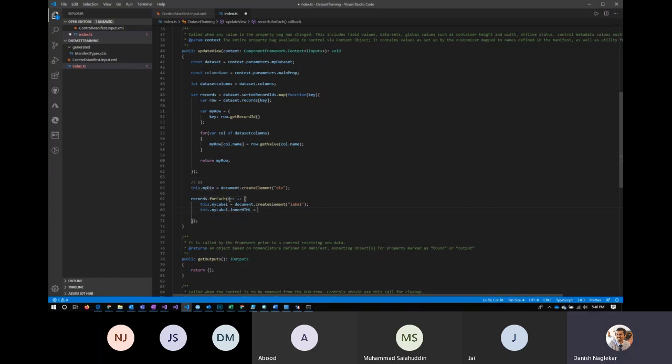In the records, rec would be one single row, right? Records is all rows, rec is one single row. From that rec, whatever column name we have here, I want to show that column name's value on this inner HTML. Okay.